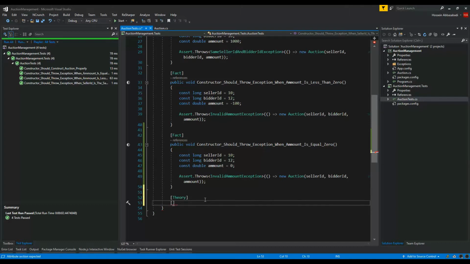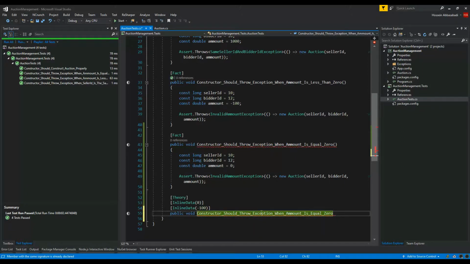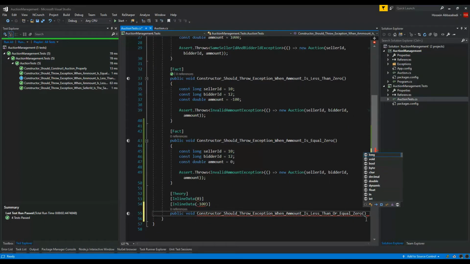There is an attribute called InlineData. For the first data, I say 0, and the second data is -100. And I say public void, and I copy the test method name: Constructor should throw exception when amount is less than or equal 0. And for input of this test method, I should say long amount, because I'm setting amount here.